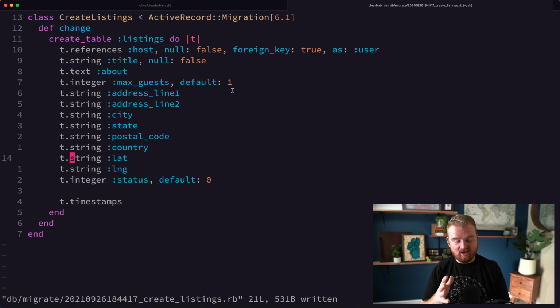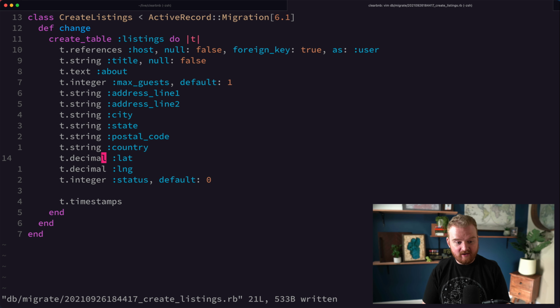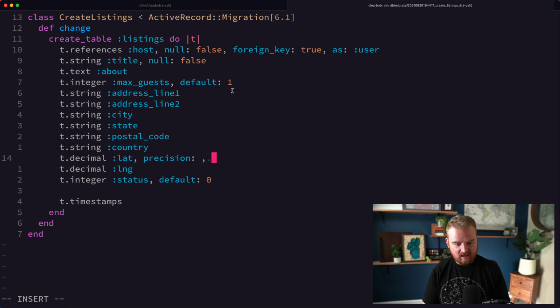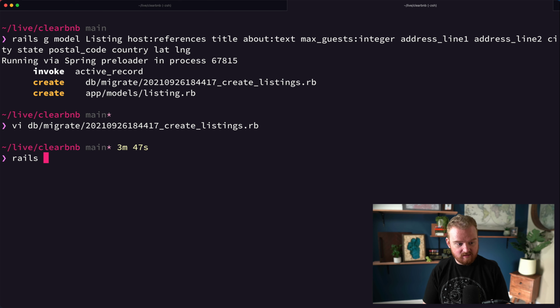So when you're storing lat and long, you actually want to use a different data type than a string. Here we're going to use decimal, and when we're specifying a decimal type, we can also give it precision and scale. And for a lat and long, we want the scale to be 6 and the precision to be 10, I believe. So we'll say precision 10, scale 6, and that should work well. Okay, so I think this is a good start for our migration for the listings table. So we'll say Rails db:migrate, see if we run into any issues.